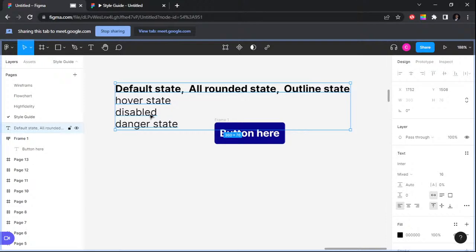Then I want to have the disabled state. Do you understand? The disabled state is okay, this button is not active. Then I want to have the danger state. Danger state is probably, we are going to use a red color to show that okay, probably there is an error message or something like that. So that's the sub-state we want to have under default. And this sub-state, we're equally going to have it for the all-rounded state, and we're equally going to have it for the outline state.